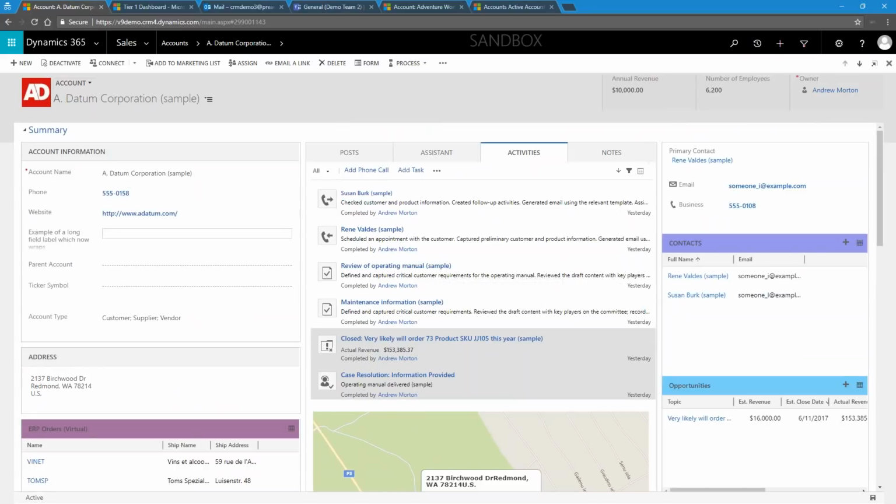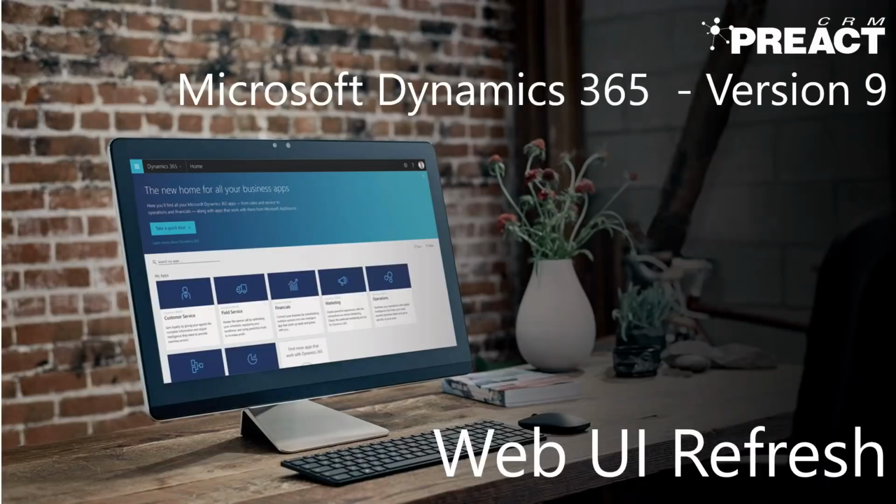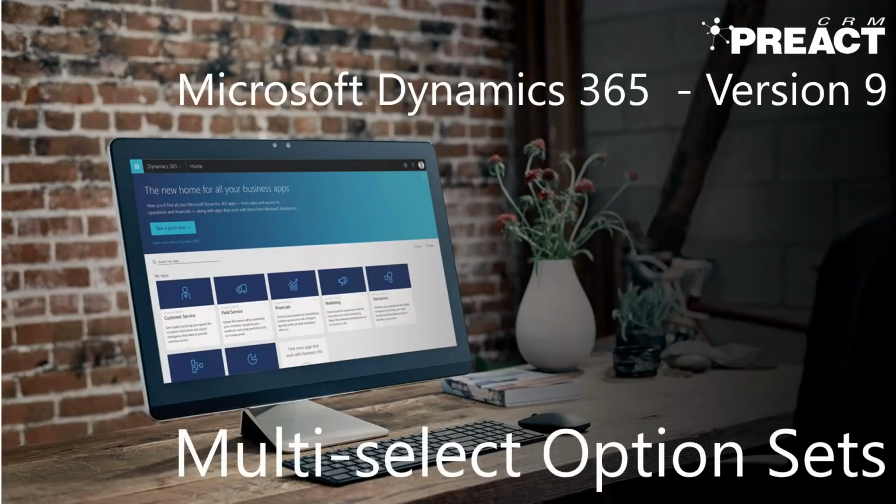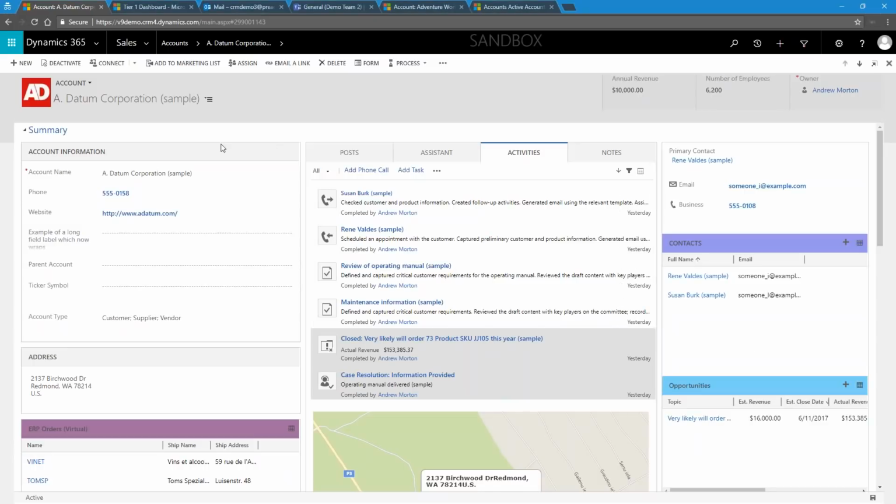Okay, so moving on here, let me just go back over to here and we'll head into the concept of multi-select option sets. Now for some, this might seem like a small change. For us in the CRM space, this is something that Dynamics has been missing for a long time. And I'll give you a quick look at how this can work.